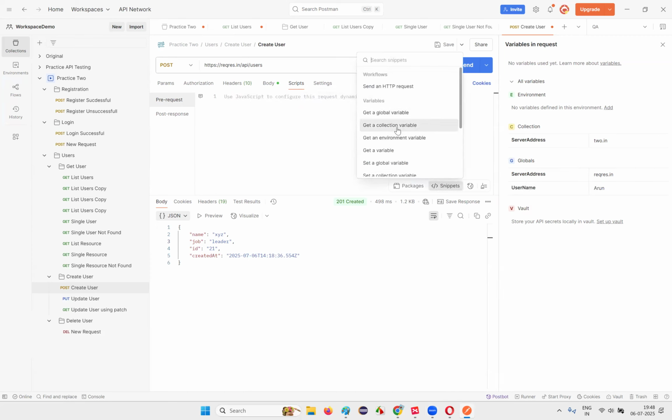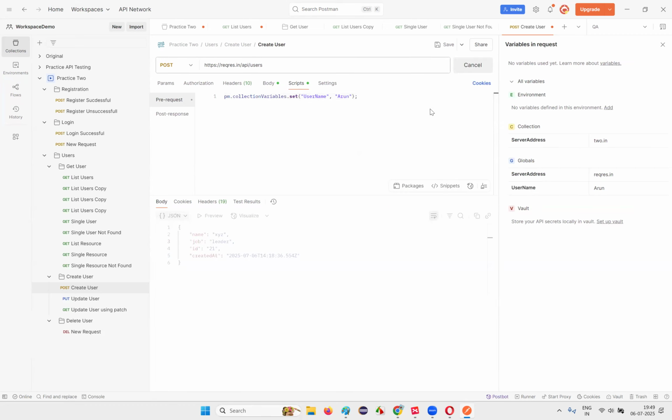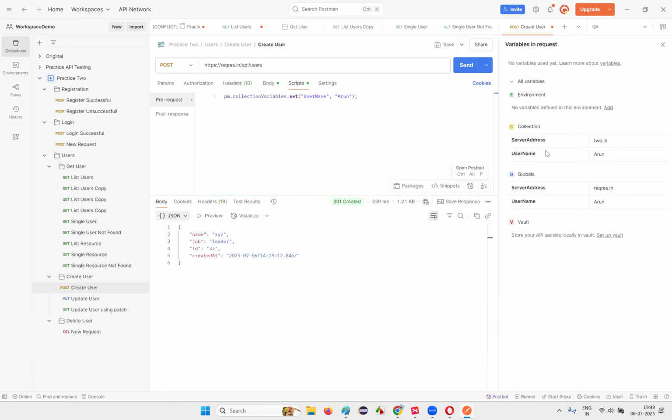Okay, snippet. I don't want to create a global variable. I want to create a collection variable. Maybe collection variable setting will be enough. Okay, set a collection variable. Under the collection it will come this time. Here I'll give that as username, and here I'll give it as static value Arun. It's not a random name, it's Arun every time. Just click on send. This time what will happen? You see, username is coming under collection.